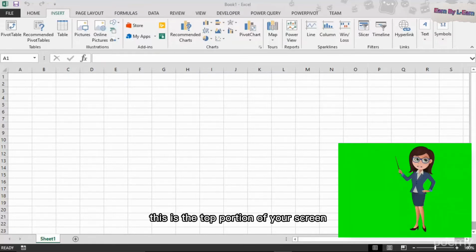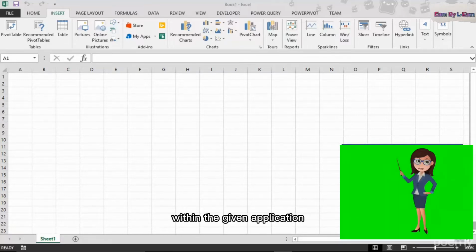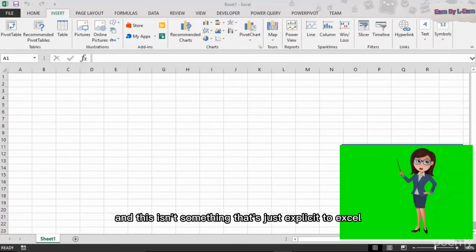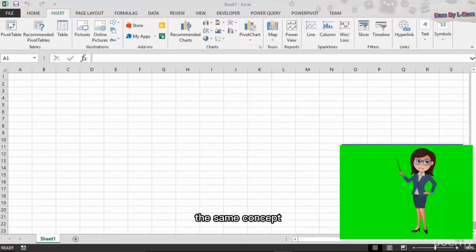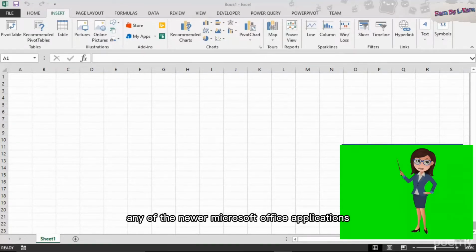This is the top portion of your screen. It's this more graphical, tabbed interface where you'll find all of the tools that are at your disposal within the given application. And this isn't something that's just explicit to Excel. The same concept, the ribbon, applies to Word, PowerPoint, Outlook, Access, any of the newer Microsoft Office applications.